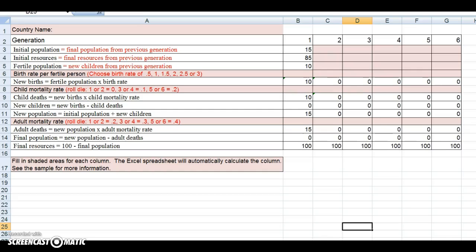Okay, this is how you play the human population game. You're going to start out with initial resources of 15, 85, and 10. Your job is to fill in the shaded areas. So the first one you'll fill in by choosing a birth rate, and the birth rate numbers are indicated right in here. So I'm going to choose 0.5. Type 0.5 into the column, then go to your next shaded column.